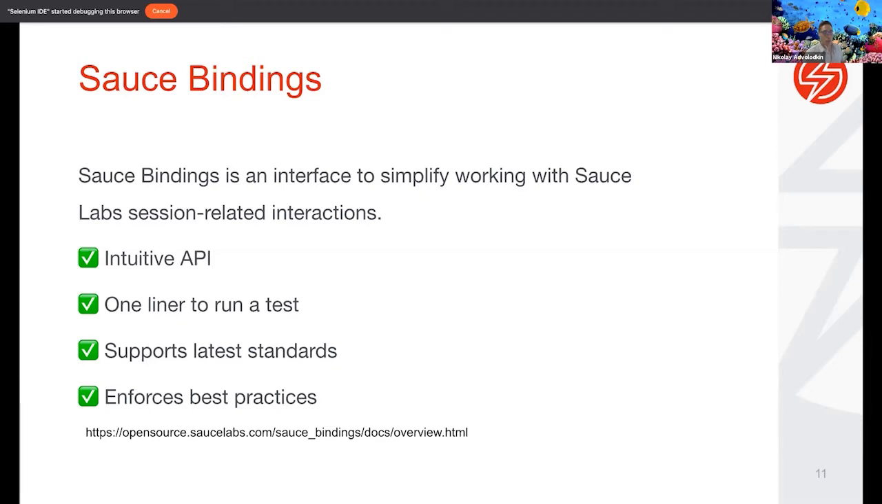And so many users might be confused between what do I do with mutable capabilities, what do I do with desired capabilities, how do I put them together to create a session, and so on and so forth. And so here at Sauce Labs, we created an open source software called Sauce Bindings. And it's simply an interface to make working with Sauce Labs extremely simple. And I'll show you guys how to use it and how to get started with a session.